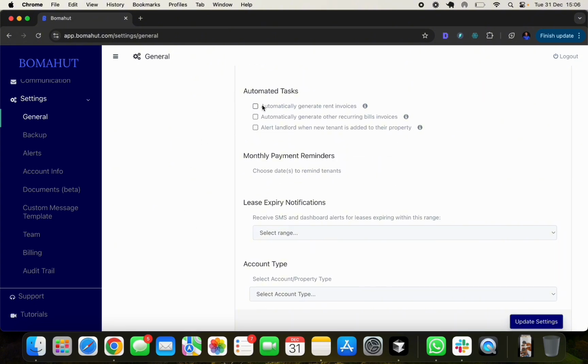Automated tasks, this is where you are able to tell the system to automatically generate rent invoices at the start of the month. By default, it is off. So you can check this if you want it to generate invoices for you automatically. I advise you to uncheck it for at least the first month so that you see how the system works, so that from the second month you can now check it so that it automatically invoices for you.